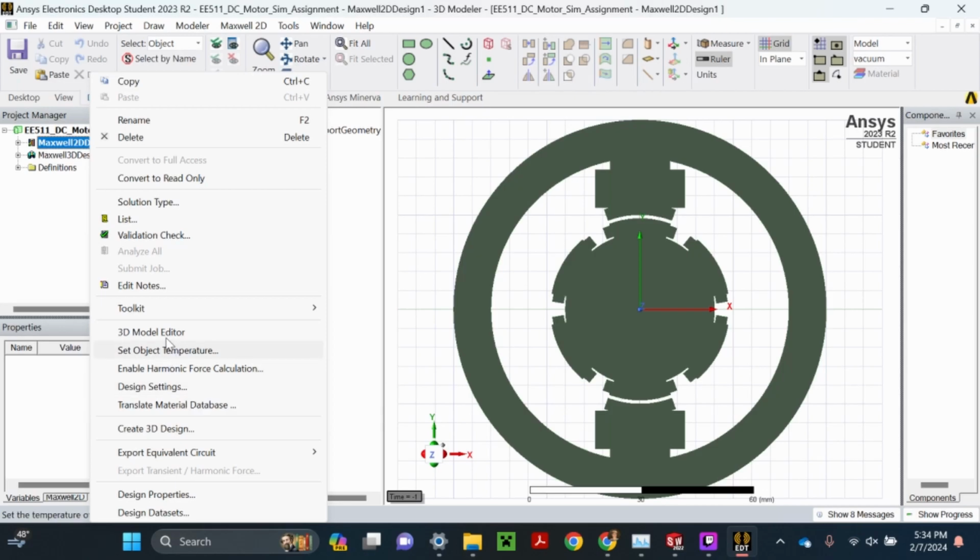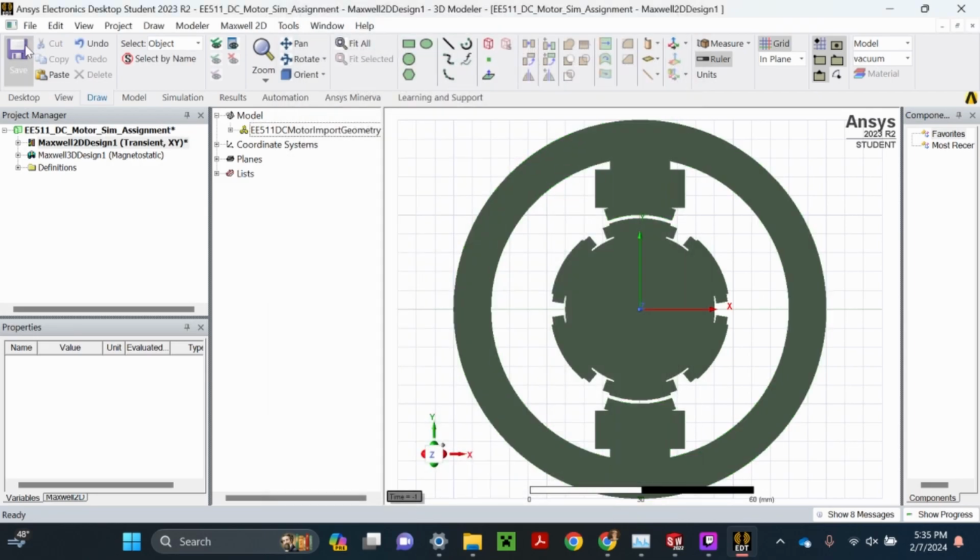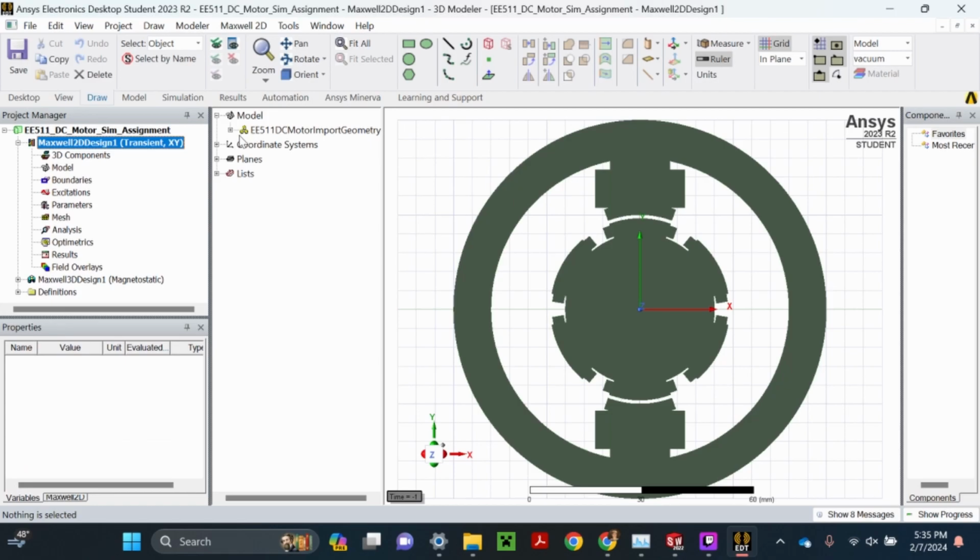Next, you're going to right click Maxwell 2D and then select Design Settings. Then you're going to go to Model Depth and change that to 40 millimeters. And make sure you're clicking Save throughout so that you don't lose any data.